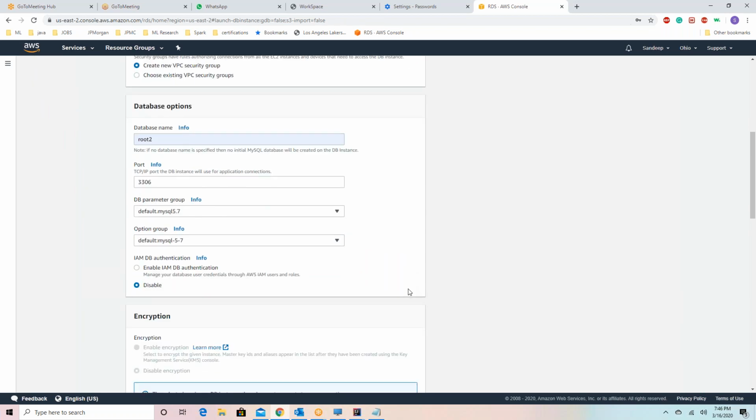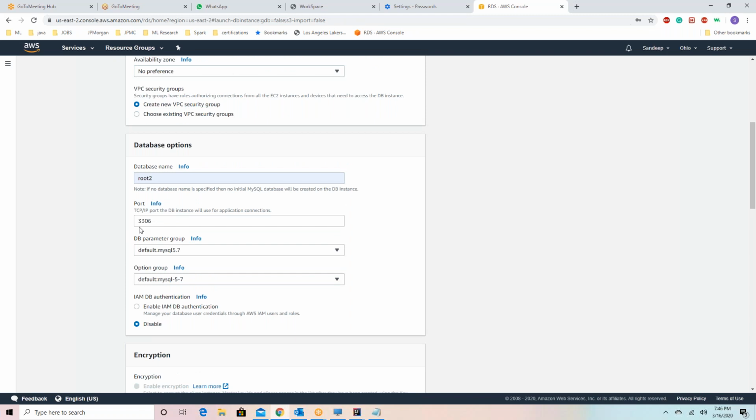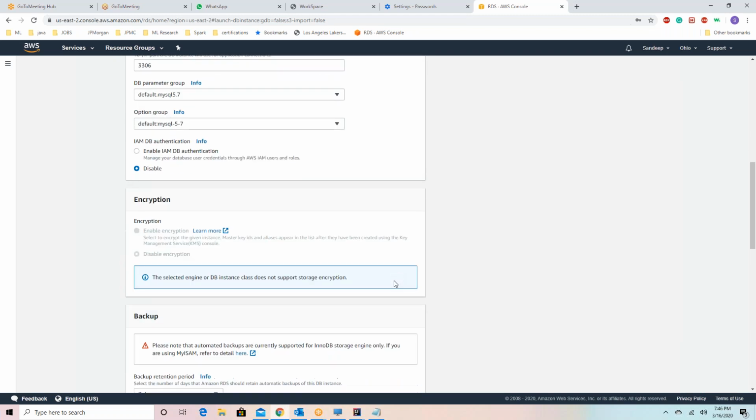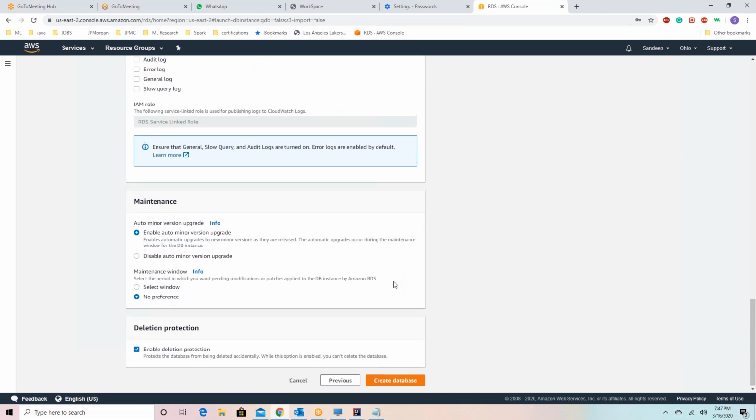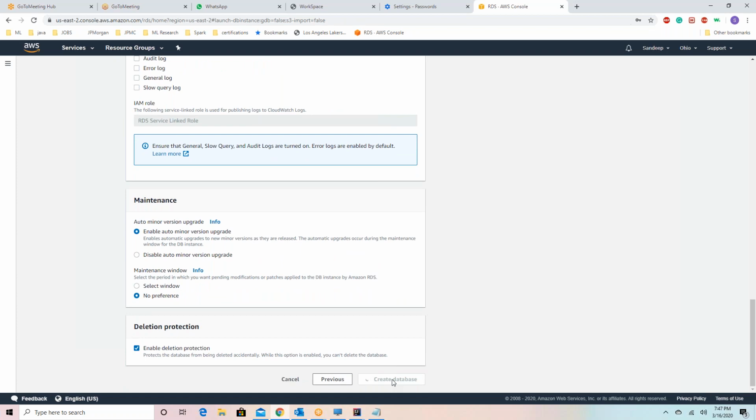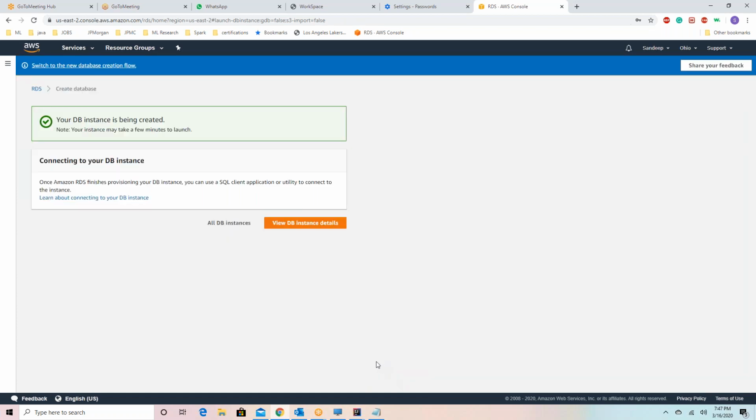Here, all these are different options. The port by default is 3306. I think that's standard for a database port. I don't know, that's what I've been seeing a lot. Database name root 2, just keep it default, and then let's just say yes for now. Let's just do create database. Your database has been created, right?